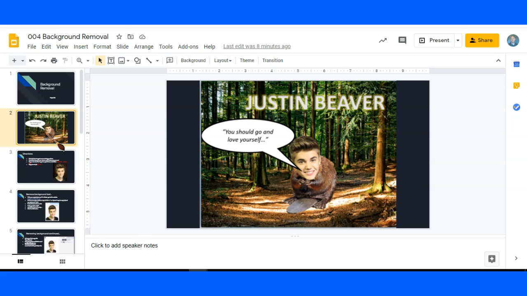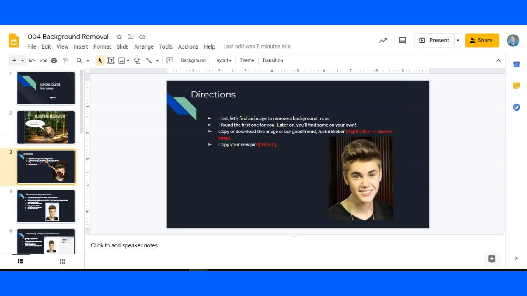Here's kind of the end project, what we're looking at. And we're gonna start right off. First, it's saying, let's find an image to remove a background from. I have one right here. This is Justin Bieber, for those of you that don't know. He's Canadian. He is a singer, and some people love him, some people hate him. Anyway, we're going to make him into Justin Bieber, and let me show you how to do that.